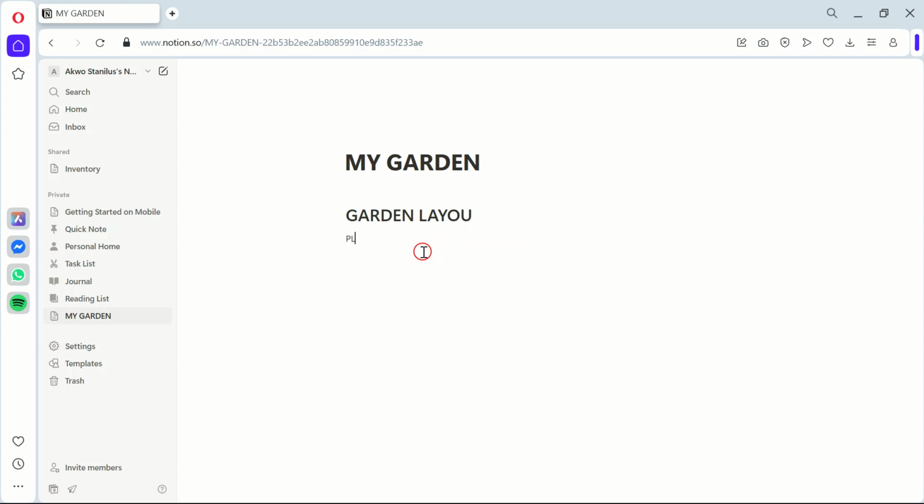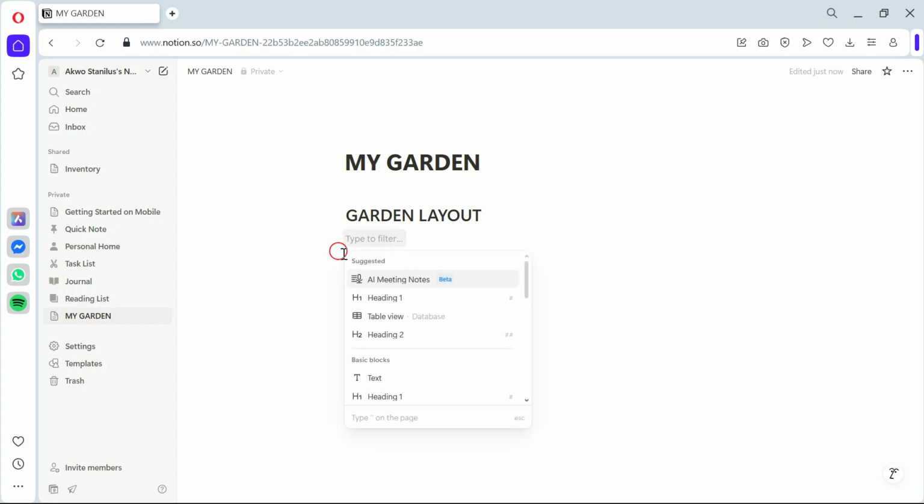Now, in the garden layout section, use the draw tool to sketch out your garden layout. This helps us visualize the garden space and plan accordingly. You can also add notes for specific areas of the garden, like where you plan to plant roses or where the compost pit will be.